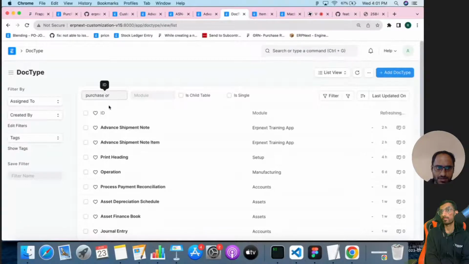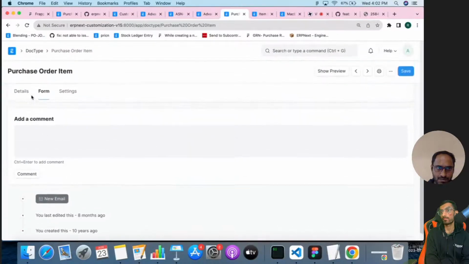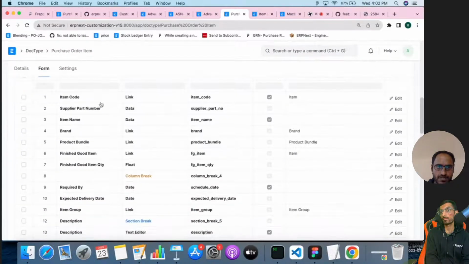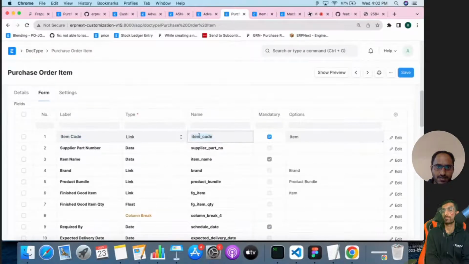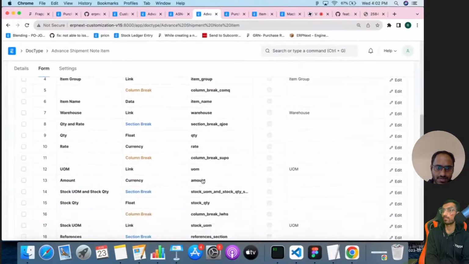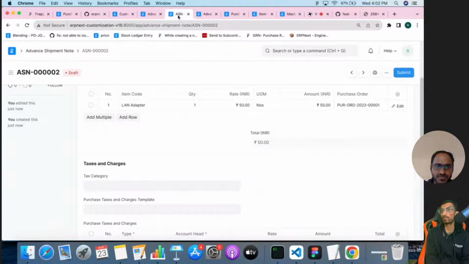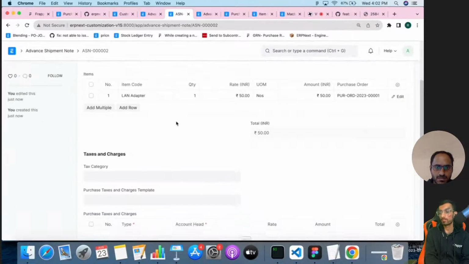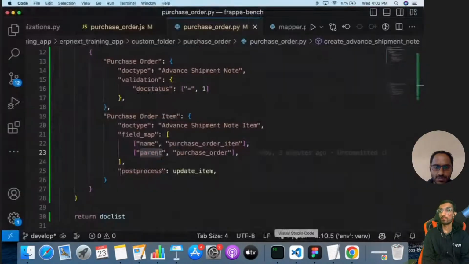I open the purchase order item. So here you can see the item code. The label can be anything, but make sure the name is the same. Here the name is item underscore code, and I use the same item underscore code here. Similarly for item group, item name, warehouse, quantity, rate. This is how we can use the get mapped doc.